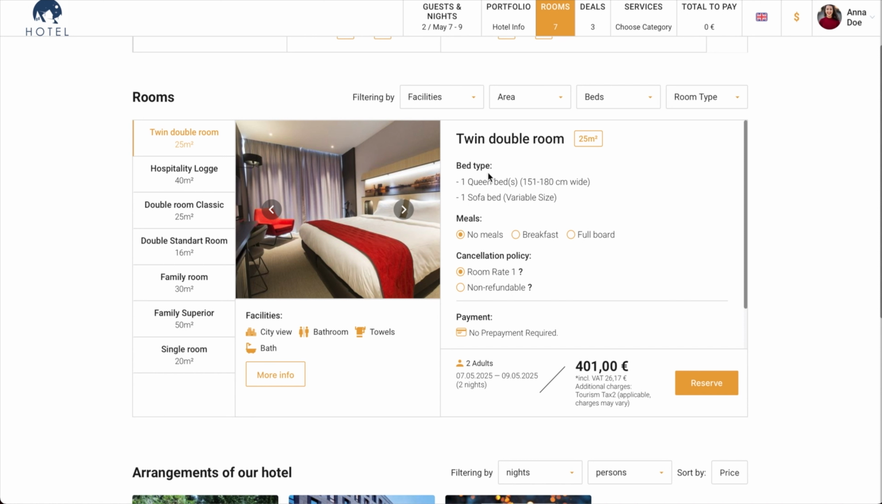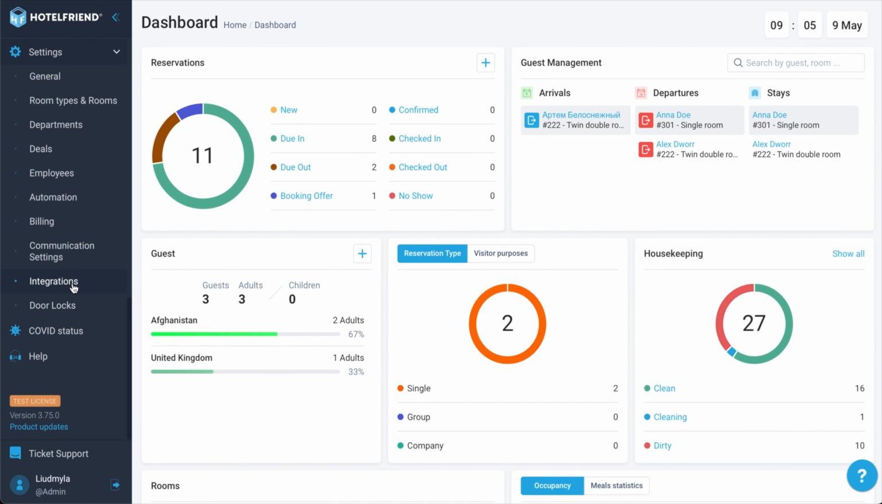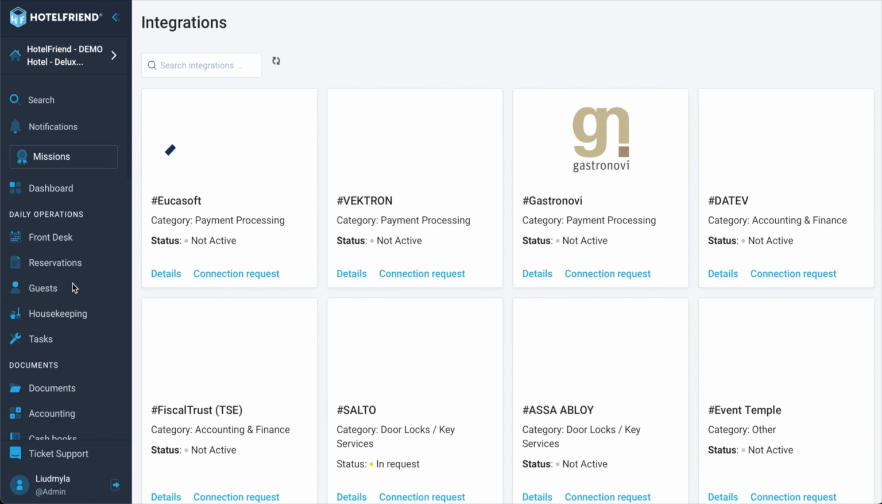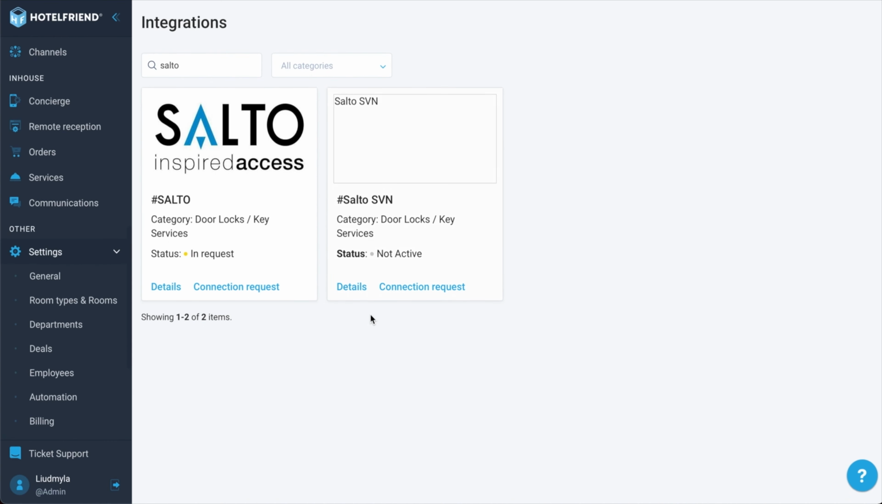We added a new provider integration, which is available in settings integrations, and it is called Salto SVN. This is a new door lock provider that we have here. As well as I have Salto door locks in this hotel, but you can also consider this option, which allows you to encode key cards. We have such integration, you can request it.